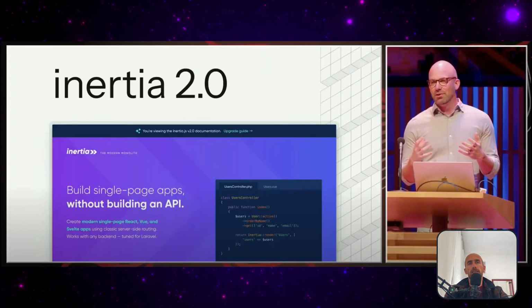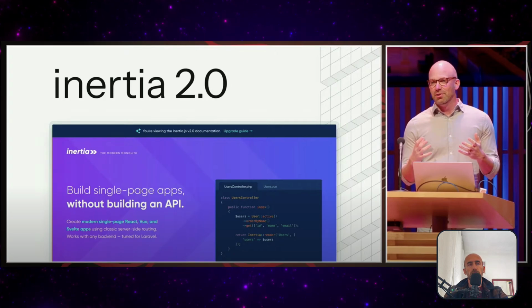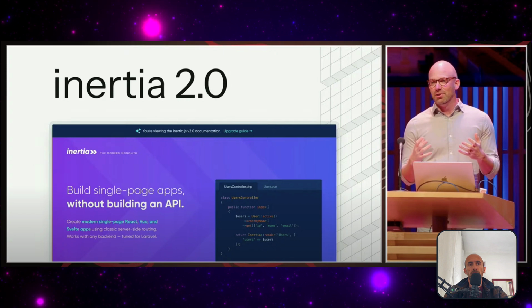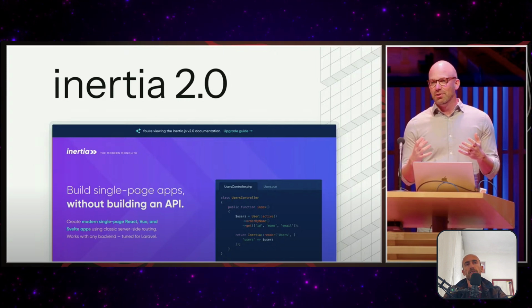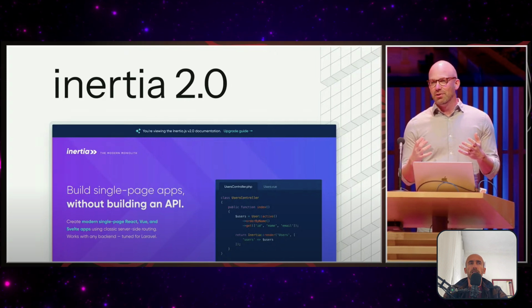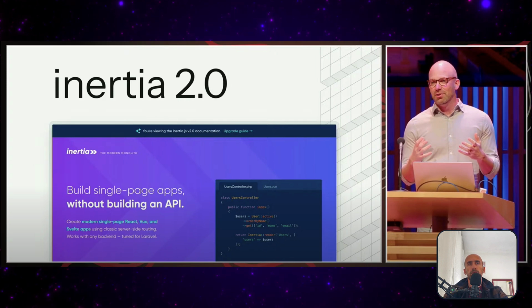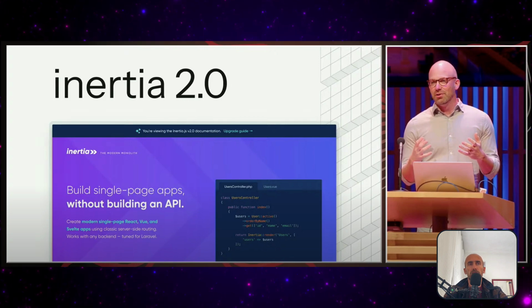Then Taylor Otwell showed us that Laravel now hosts Inertia, and we have Inertia 2.0, which is a major upgrade to the Inertia JS framework that further streamlines building single page applications with Laravel. This new version introduces features like asynchronous requests, deferred props, and prefetching, and so on.